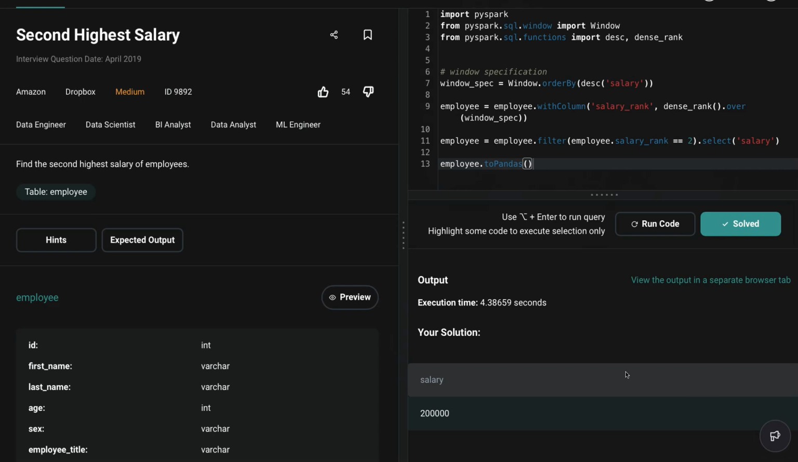So again, I used a window function here to create a new column in PySpark, and I used specifically the dense rank window function. After that, I filtered my data set just for salary rank equals 2. It's going to give me the entire row, but I only chose the salary column, and we have the solution.